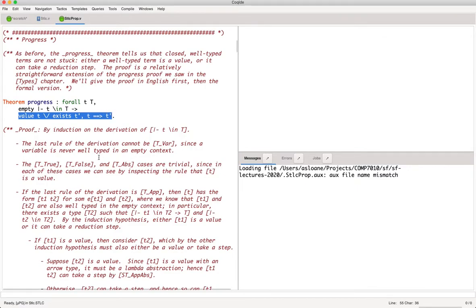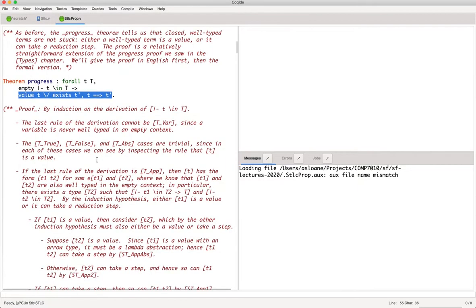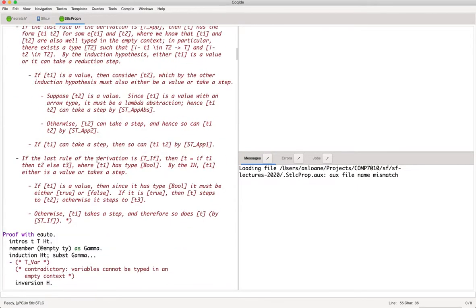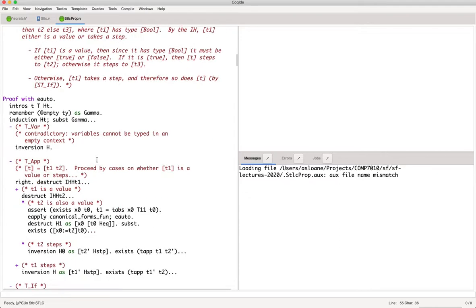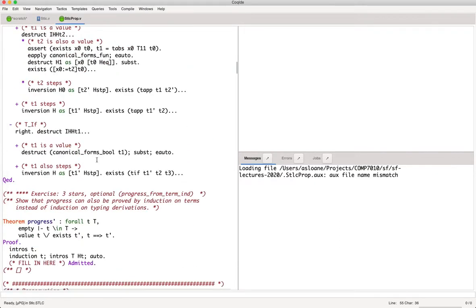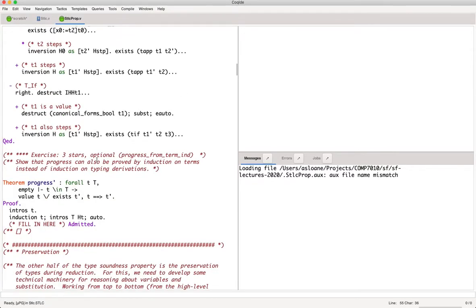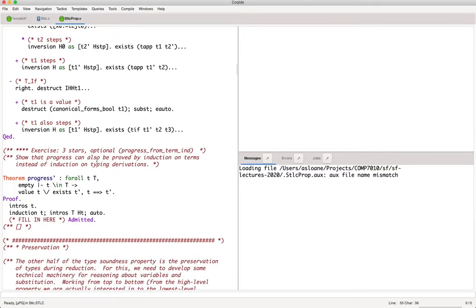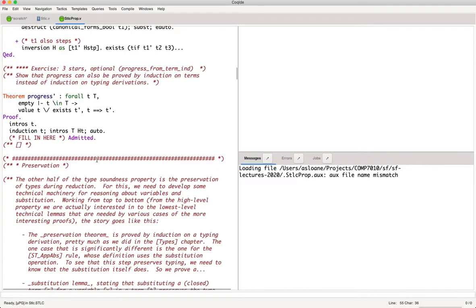So it's using the typing judgment here as an assumption, and given that assumption, then the progress works. Okay. Now the proof of this is quite involved, as you might imagine, but not too long. You can have a look if you want to.